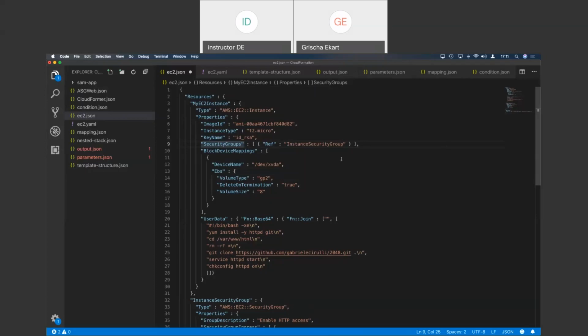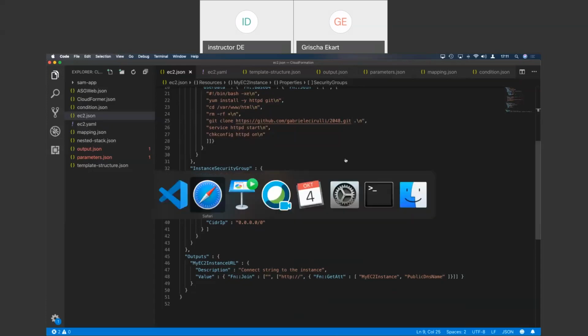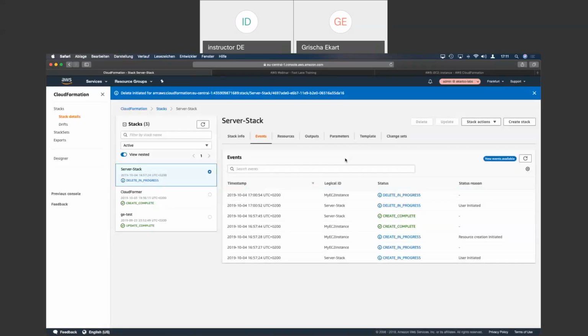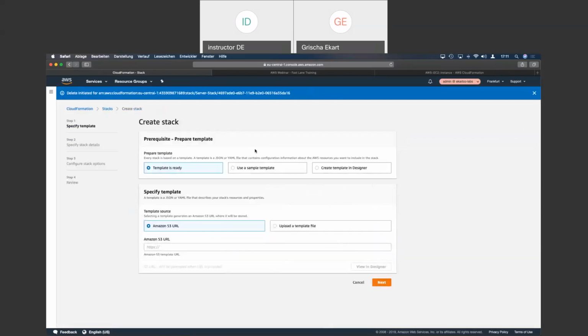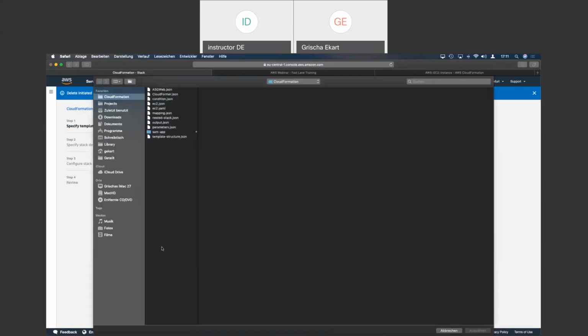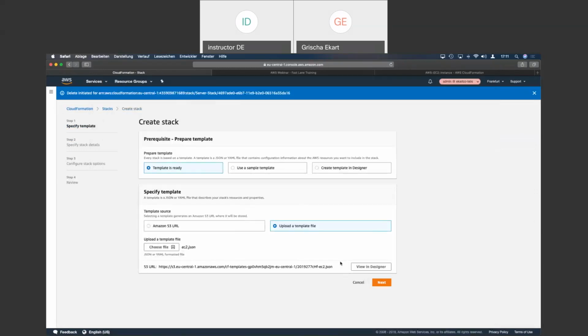Okay, but for us, that's enough. We got it all done. So let's just take this piece of code and put it into a stack. Okay, so let's create a new stack. As you can see, the old stack is already deleted, so we need to refresh the whole thing. So it's gone. Now let's create a new one. Template is ready. Let's upload the template file. Let's choose the file. It's the same one. And then let's go ahead.